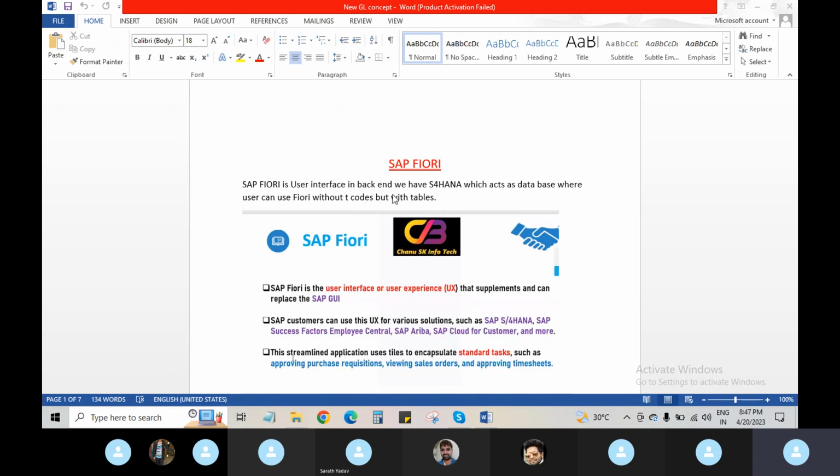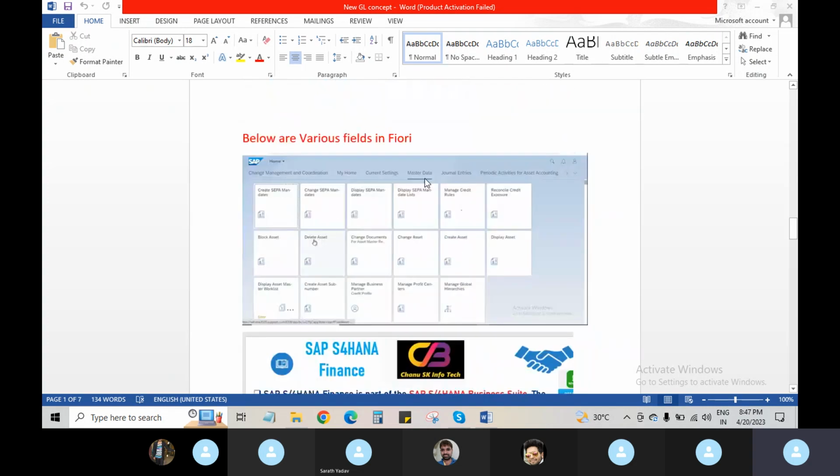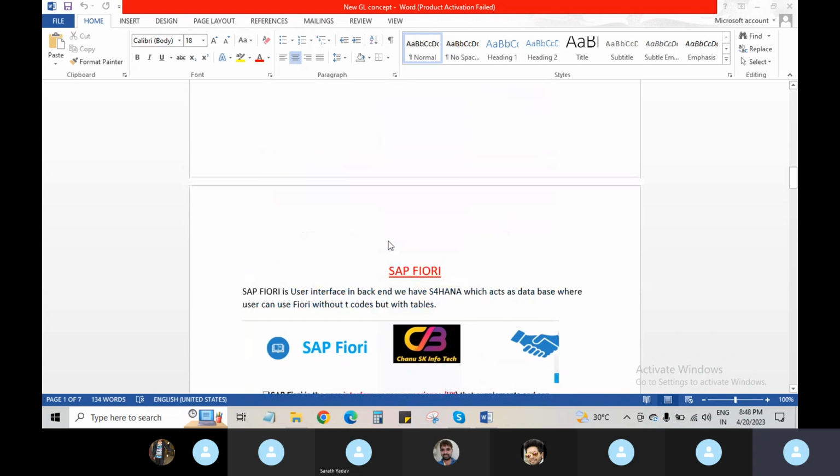So now, with S4HANA and the help of Fiori, we can go directly to the particular area, click the dialog box, and give the details. For example, if we want to create a PO, we directly click that dialog box. It will open the required fields like quantity, date, amounts, and all these things. We have to fill it in and send it to the approver. Like that, it will be there with the Fiori.